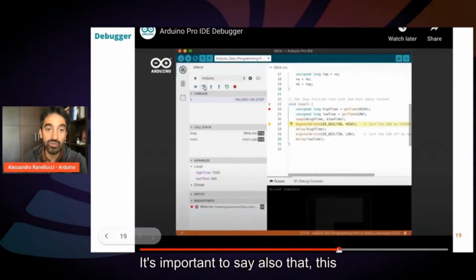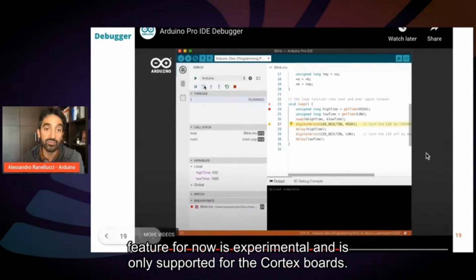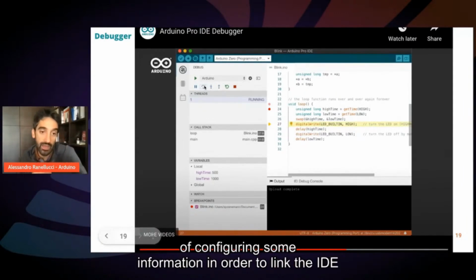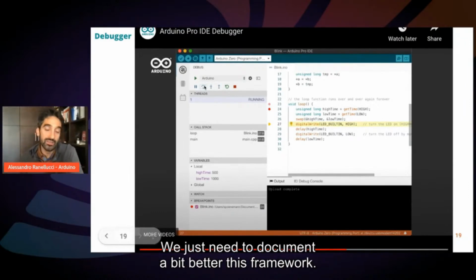It's important to say also that this feature for now is experimental and is only supported for the Cortex boards. However, the architecture of the IDE is modular, so it's basically a matter of configuring some information in order to link the IDE to the components providing debugging for other platforms. We just need to document this framework a bit better.